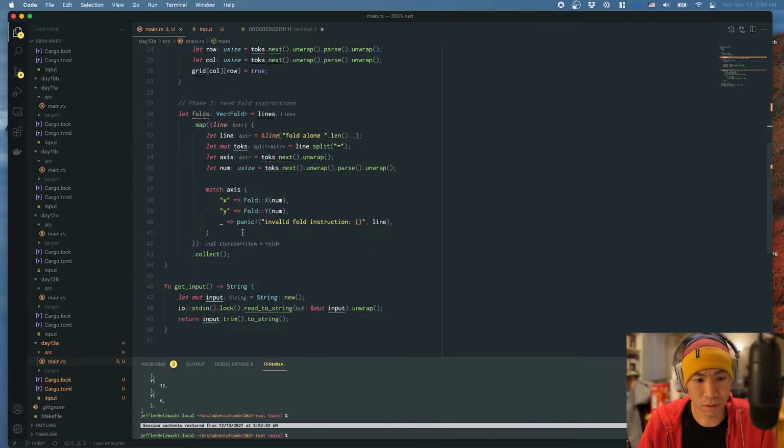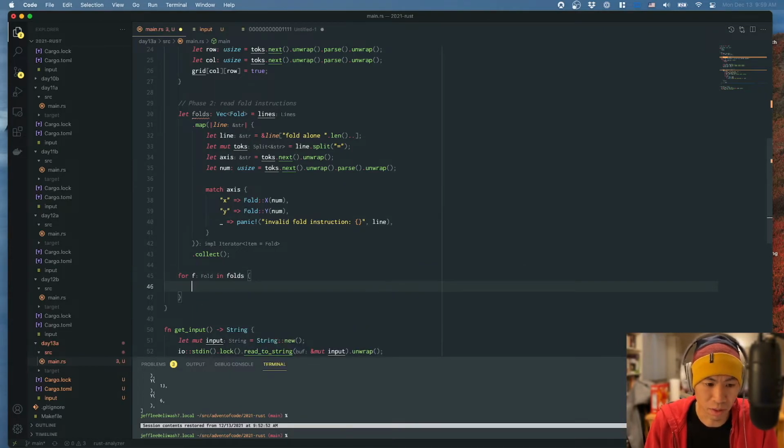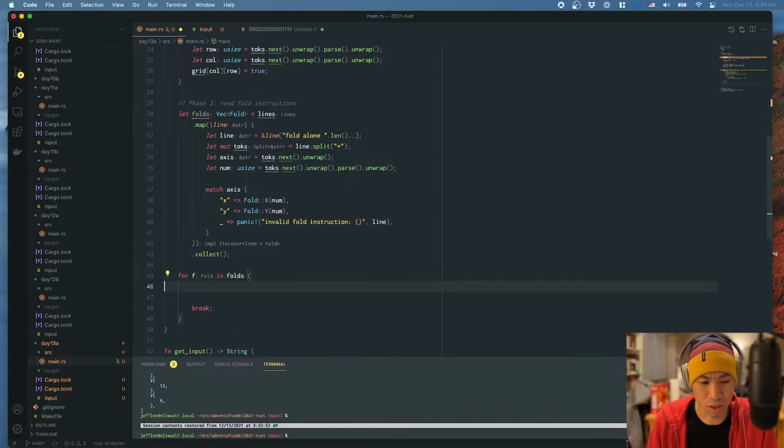Now that we've parsed everything, we're going to actually process the folds. So we're going to just do the first fold, which is what the problem is asking us for. So for f in folds, I think we probably don't need to keep the folds around, so I think we can just move the fold as we iterate over them. We're going to break after the first one. We're just going to process the first one.